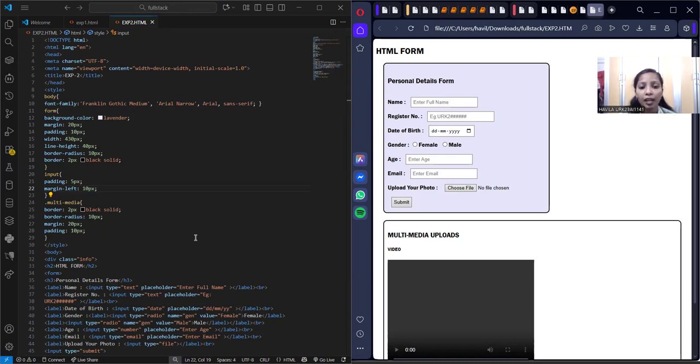Here the form tag is used to group input controls. It has no action or method attributes, so submitting will reload the page and usually not send data anywhere. And then action is the server endpoint to send form data, and method is post or get. Each label wraps an input. Wrapping an input in a label is accessible. Clicking the label focuses the input.